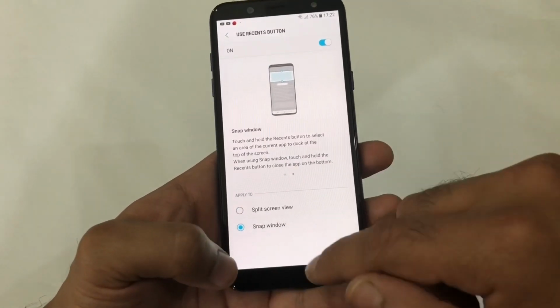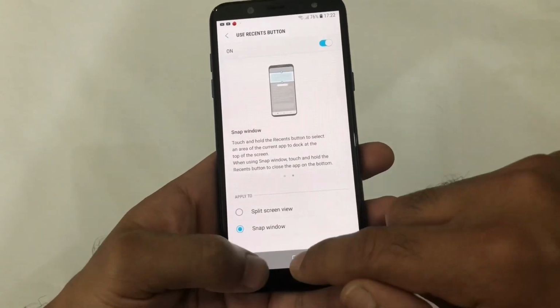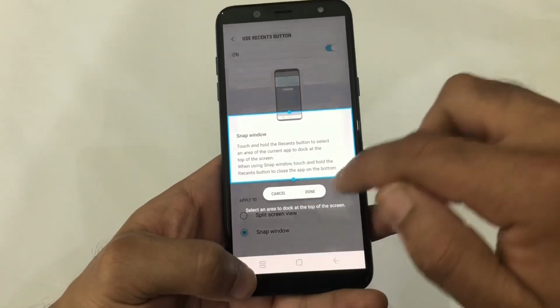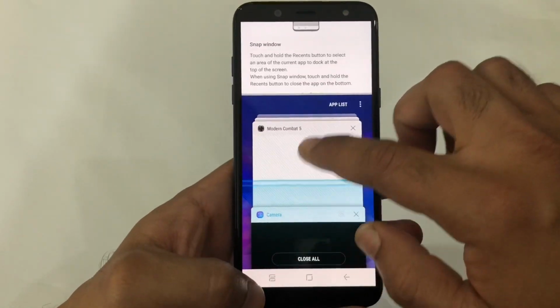What is the snap window? So if I just, you can see I just press this button, and it will just take a snap of a selected portion which I just want to make a snap.